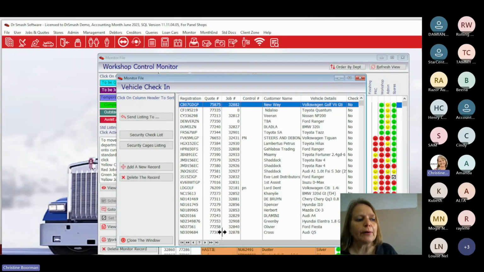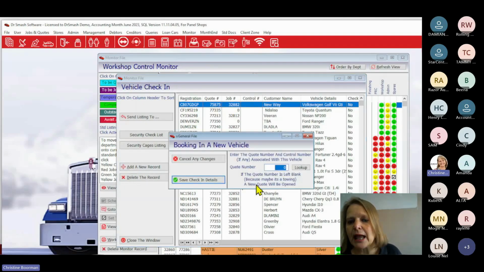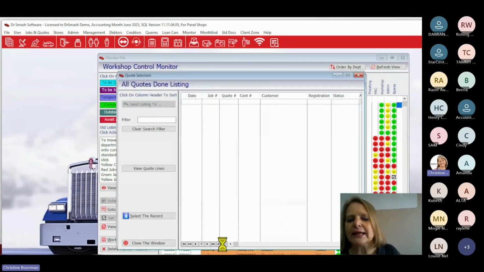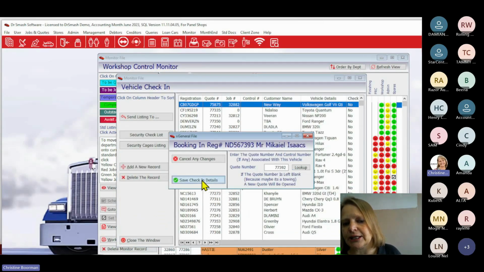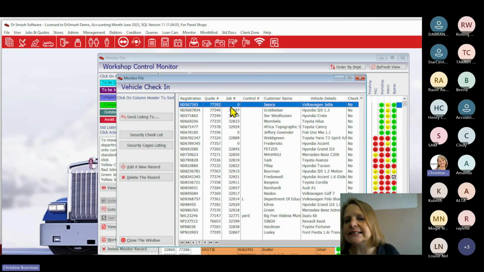Right, we go into our check-in, we go to add a new record. If a quote has already been done, we go to our lookup and we find the quote that we want, and we can now say select. So I'm going to select my Isaacs and say select. And I say save check-in details, and it has now put Isaacs actually onto the monitor for us.